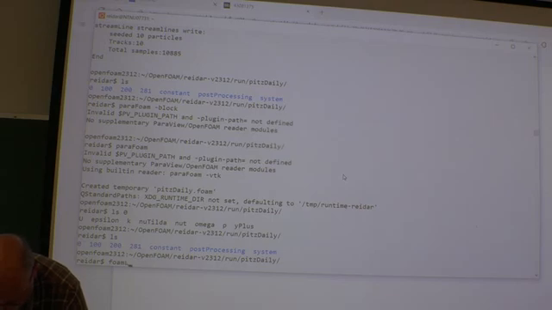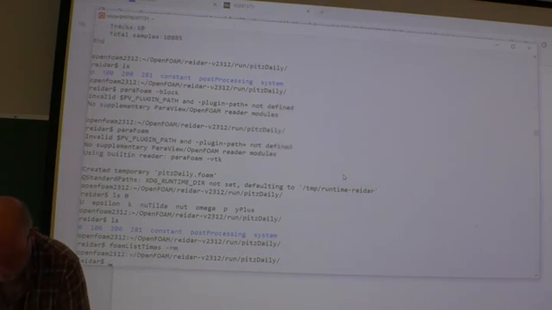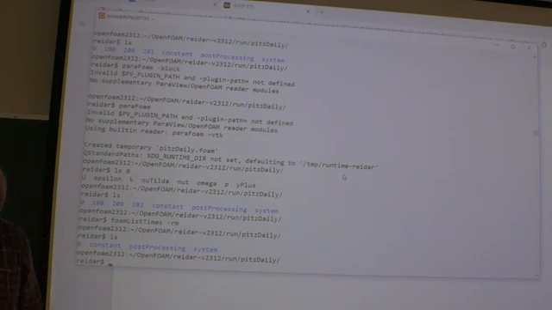foamListTimes -rm. Sort of a good idea every time you are going to change something and simulate again, so you don't have a mix of different result folders from different cases. Otherwise you're going to be schizophrenic.